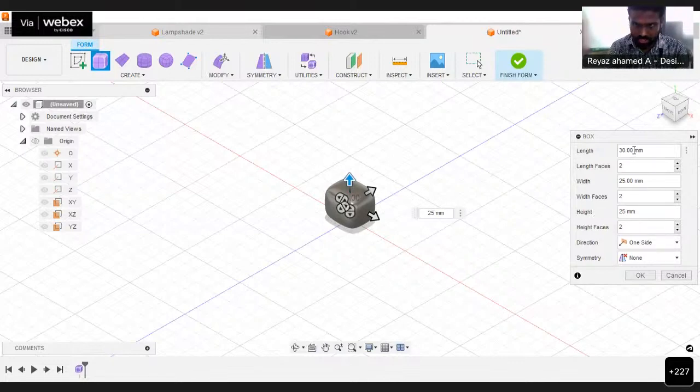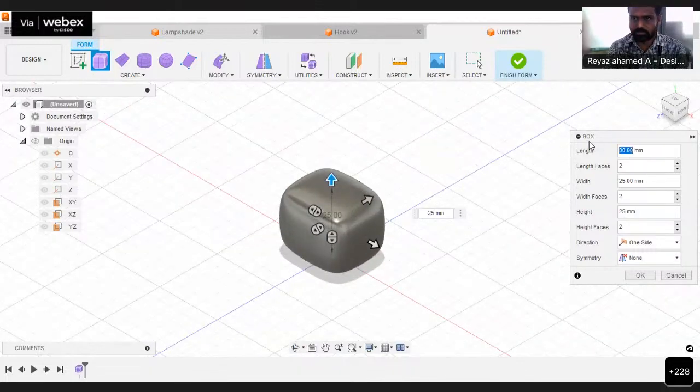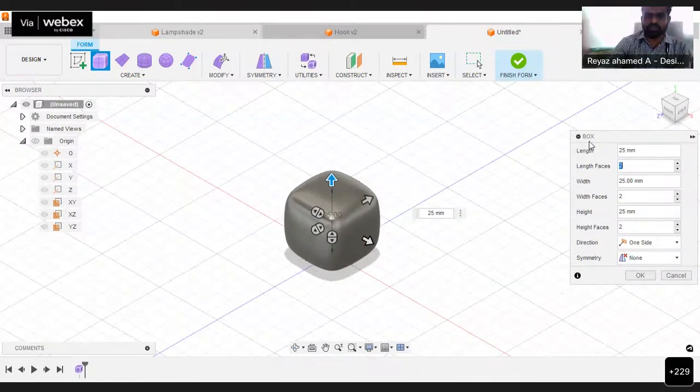So let me change this value as 25. Length it is 25. And then the length faces, the number of faces into which the length can be split. You can split that length into two faces, like that width two faces, height two faces. By default it was two faces. If you need to divide into more faces, you can change the value here: 2, 3, 4, 5, like that. You may increase the value here. That is not a problem at all.